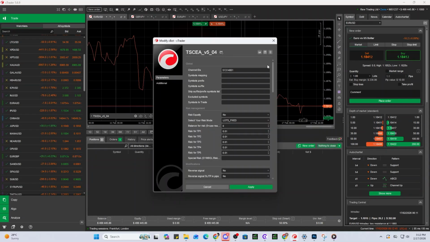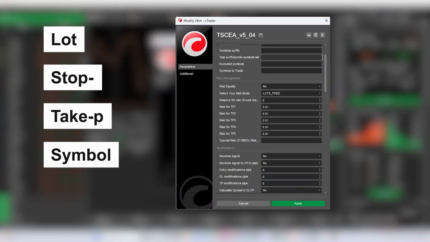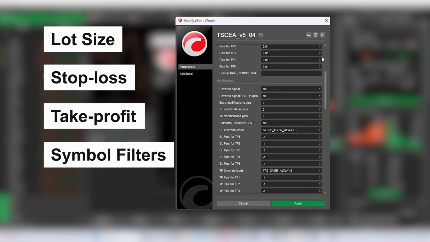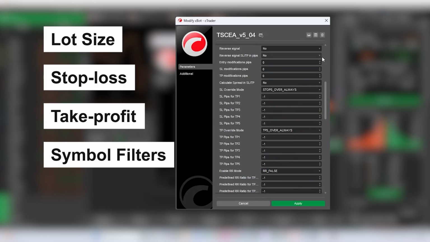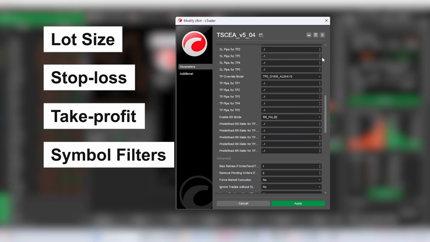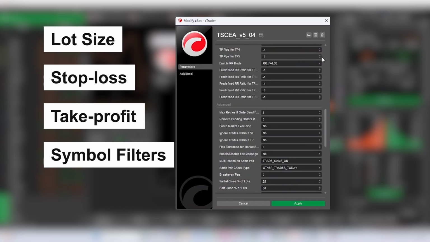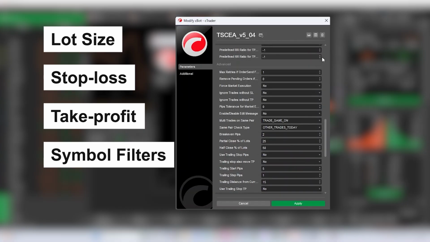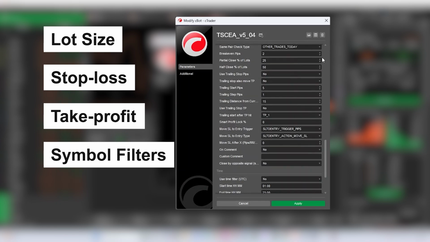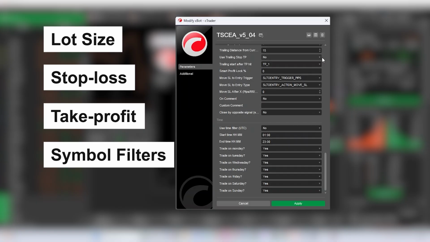Before finishing, there is one more important step: configuration. This stage defines how your trades will be executed. You can set your preferred lot size, define stop-loss and take-profit rules, apply symbol filters, and adjust execution parameters. With these settings in place, trades follow your predefined rules instead of random signal execution. As a result, automation operates within your personal risk management framework.